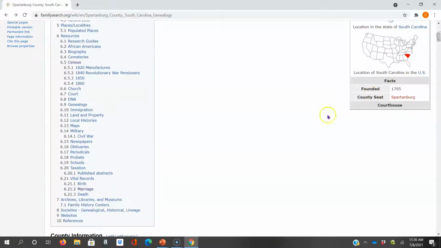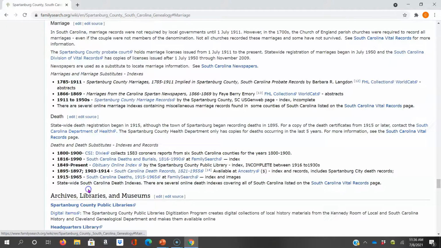So we can scroll down, and in this little box you'll see it's kind of like an index for the material that they have information on. We'll go to Vital Records, and then we're going to choose Marriages. So this brings us to a section that gives us a brief overview of marriage records in South Carolina and in Spartanburg County. And as you can see, right off the bat it tells us in South Carolina marriage records were not required by local governments until 1911. And it also tells us where we can find these records, the ones that do exist. The Spartanburg Probate Court holds marriage licenses issued from July 1911 to the present.